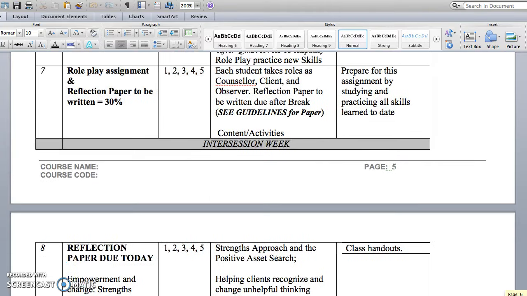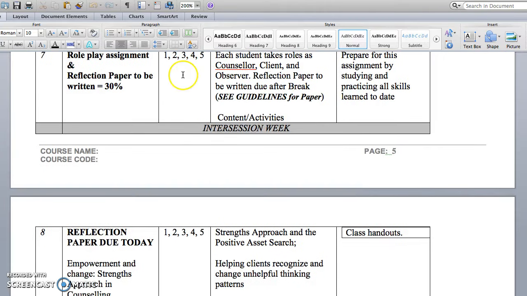So for example, you have a major assignment due on, you're going to do a role play in week 7, and then you will do an assignment in week 8. And pardon me, that's my dog barking in the background.